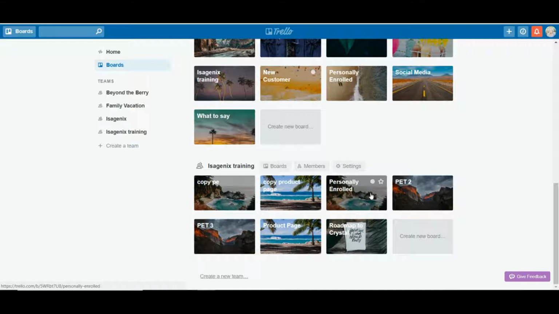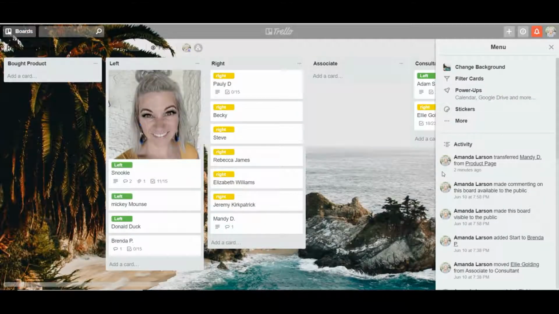So today in this Trello 101 for network marketers, I want to talk about how you manage those people that you help get started. They might be preferred customers, or they might be associates, or whatever the terminology is for your company. But these are going to be your personally enrolled or your preferred customers. Anybody that you help get started.